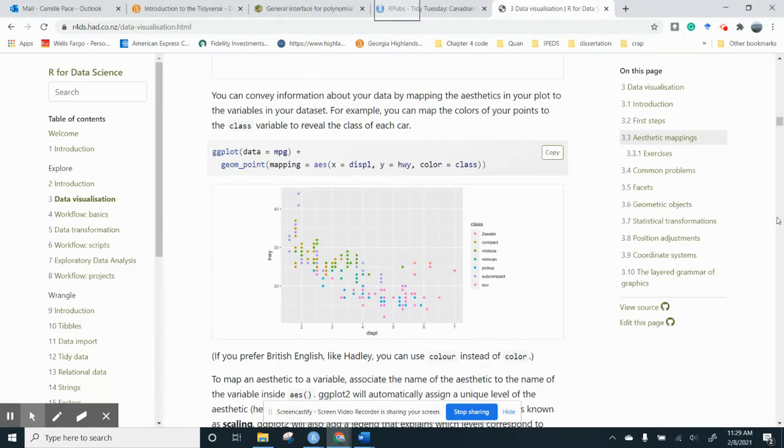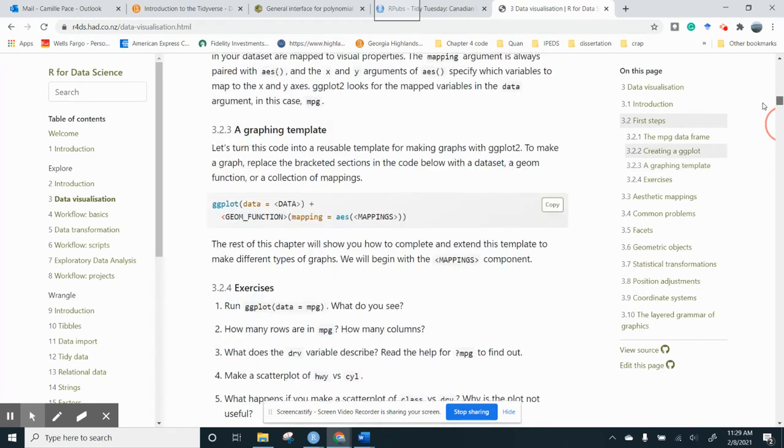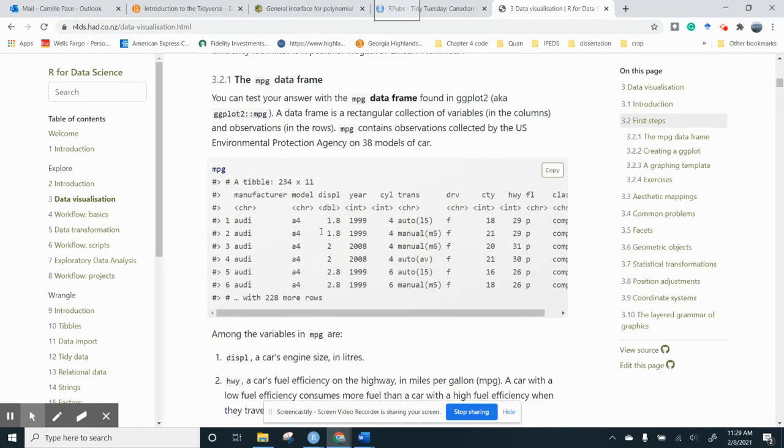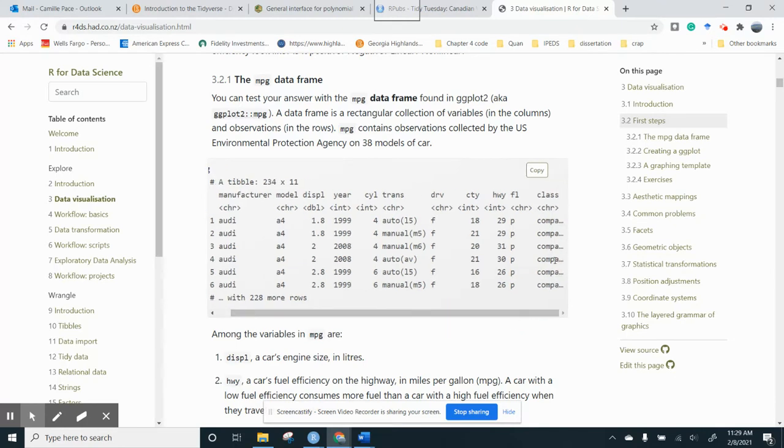So what does that mean? If I go back to my data set, I've got this tibble up here, and class tells me: is it a compact? Is it an SUV? That's what it's doing. Remember we talked about variables. This is a nominal variable, but they've put the cars in groups by their class: compact, midsize, SUV. So that's another way that I can look at it.